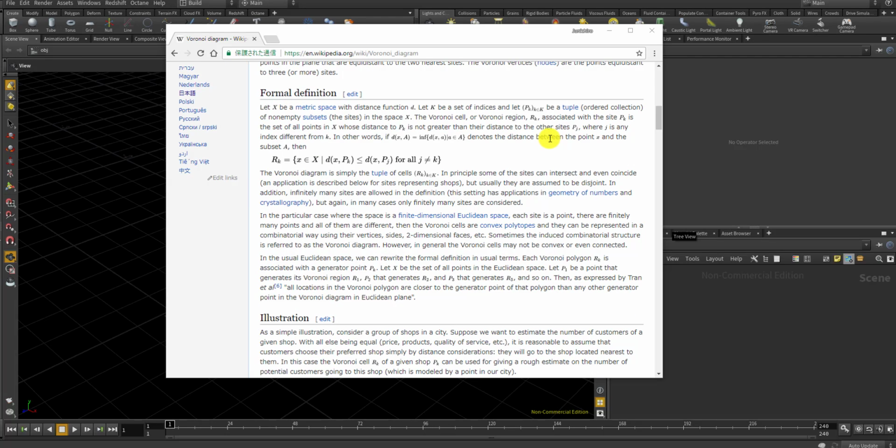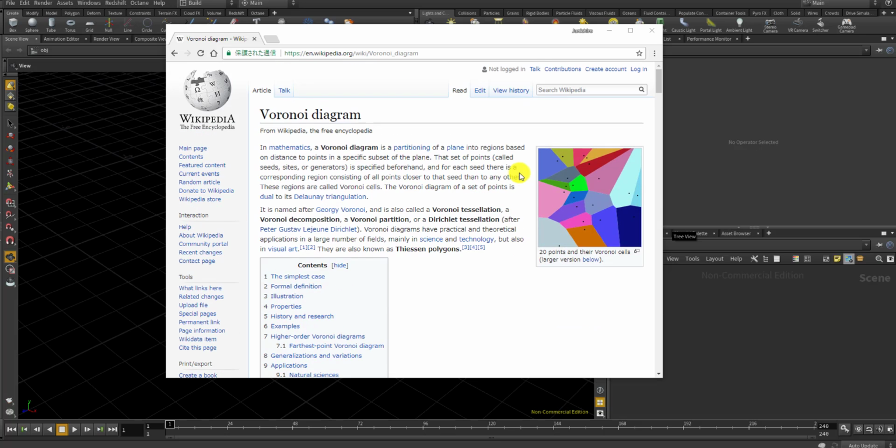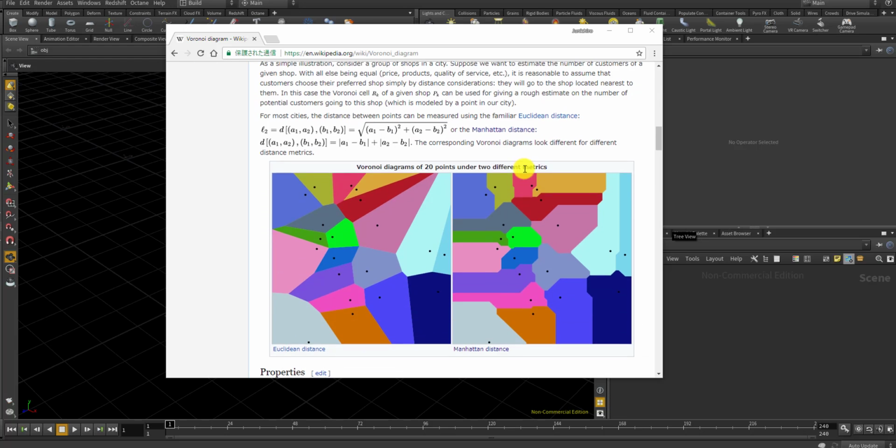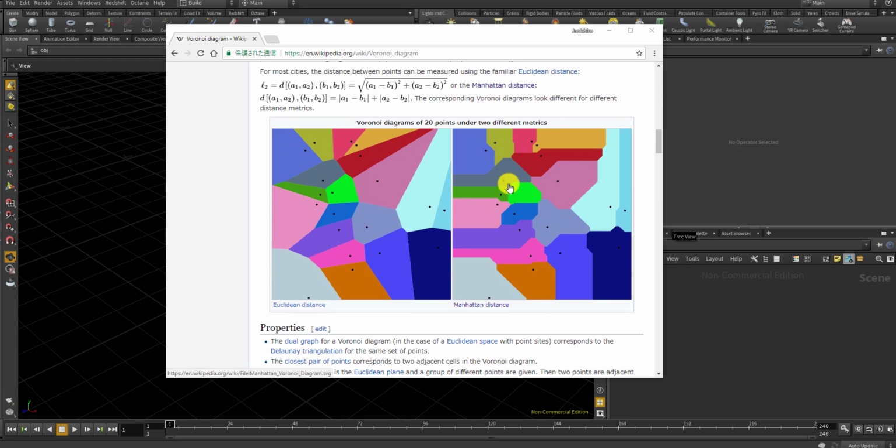In Houdini, but in this example I want to show you how you can achieve that same kind of thing algorithmically by using a volume wrangle to calculate it by yourself, and also by doing that you can change the distance function for the Voronoi cells.